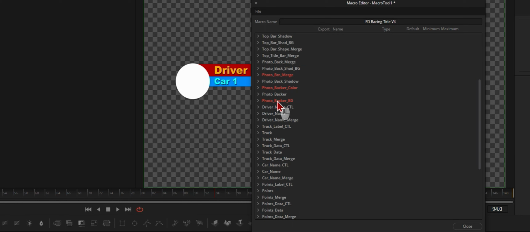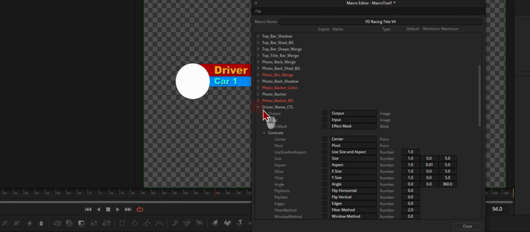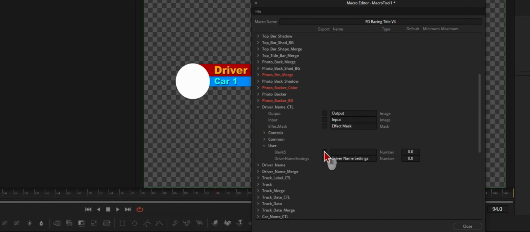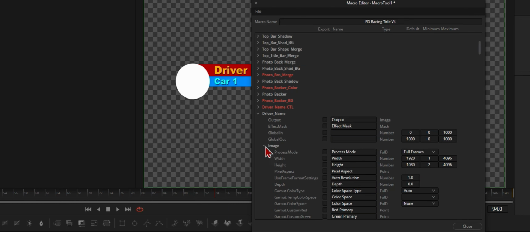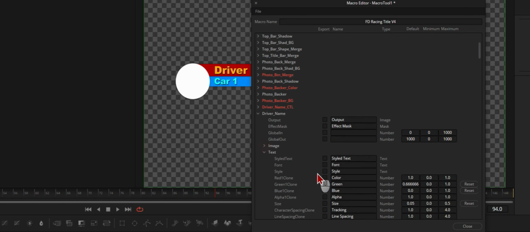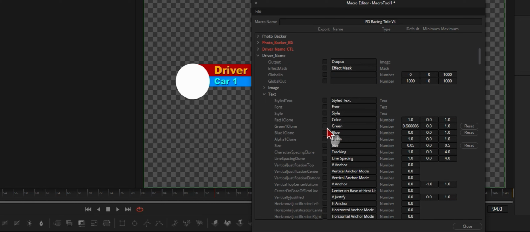Okay, so after photo backer, we've now got driver name. So our driver name control, and we just got to turn on the two user controls, and then we've got driver name. So that's where we're going to give them access to changing the font and style and color and all that. So here we turn on font. Now, of course, we've already got the little control we made for the style text portion, so that stays off.